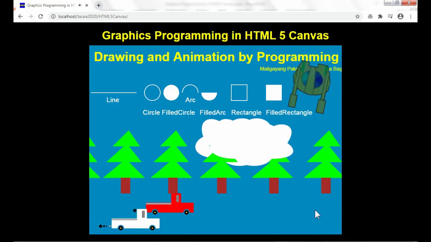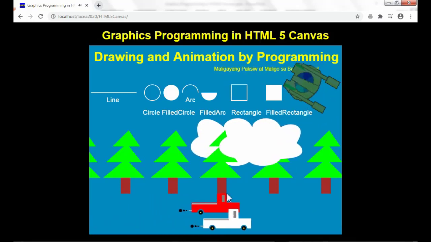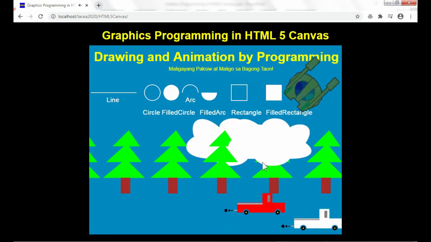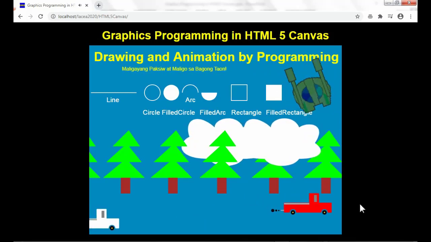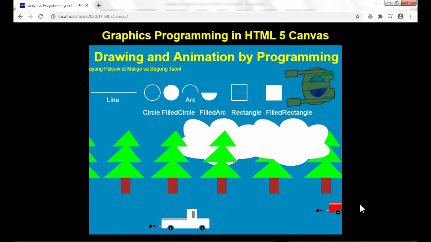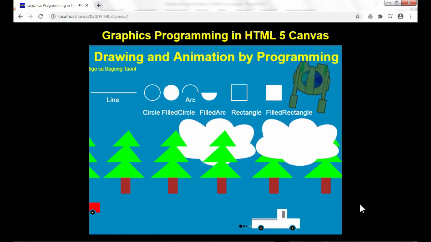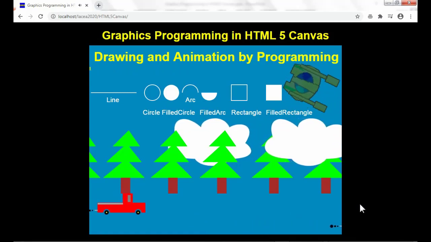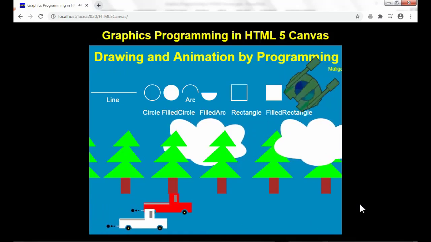Using the different APIs just mentioned, we can draw custom objects like pine trees, pickup trucks, clouds, etc. We can move, rotate, or animate objects using the HTML5 canvas. Plus, we can play background music and sound effects. In fact, you can develop web games using the HTML5 canvas.